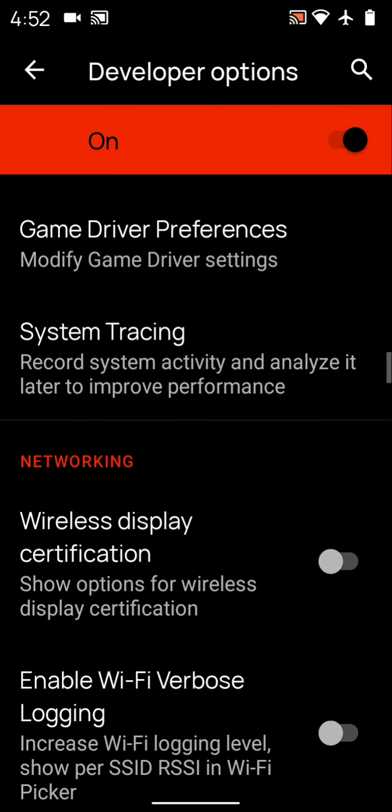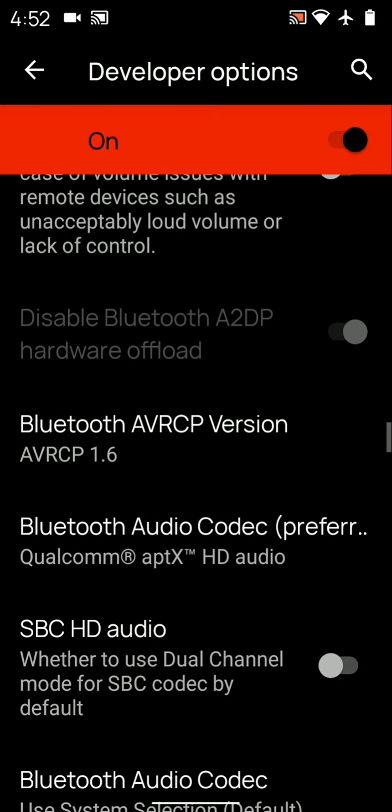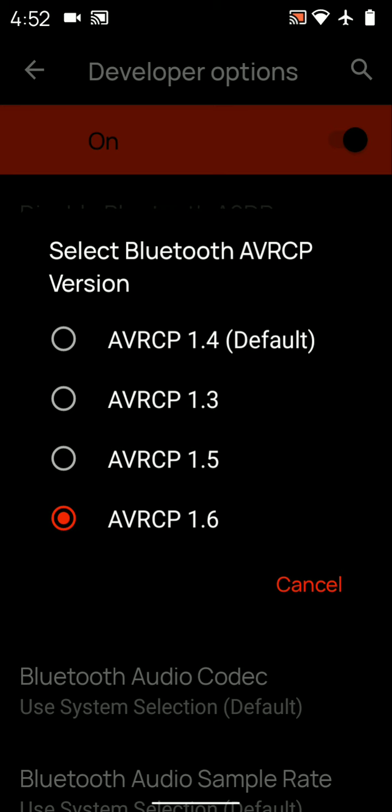Let's get to some of the settings that you need to look at. All right, here. See the Bluetooth? They usually by default are set to 1.4. Put it up to 1.6.